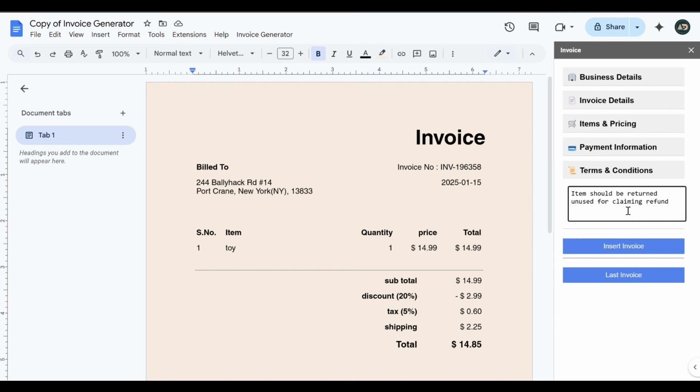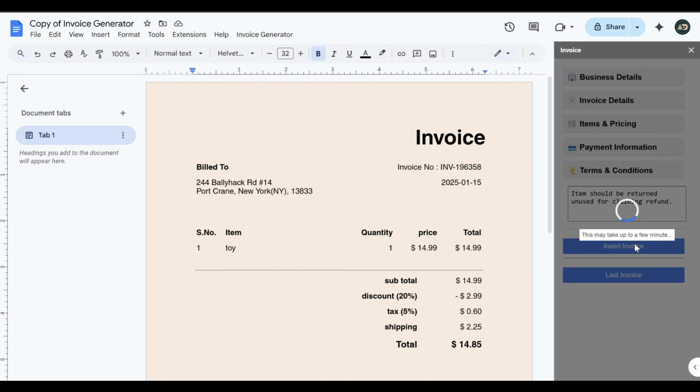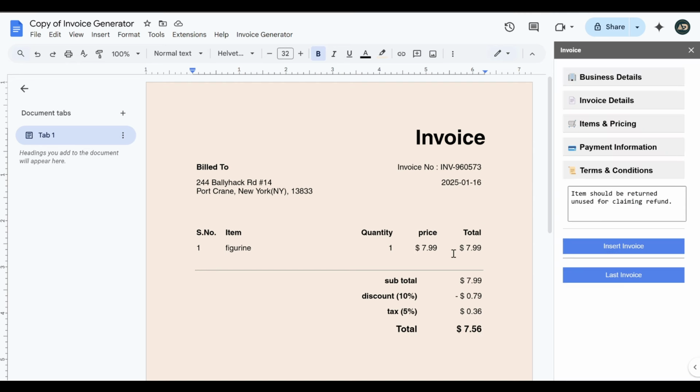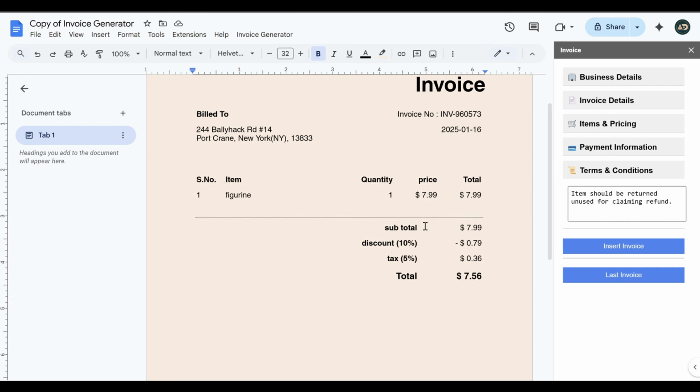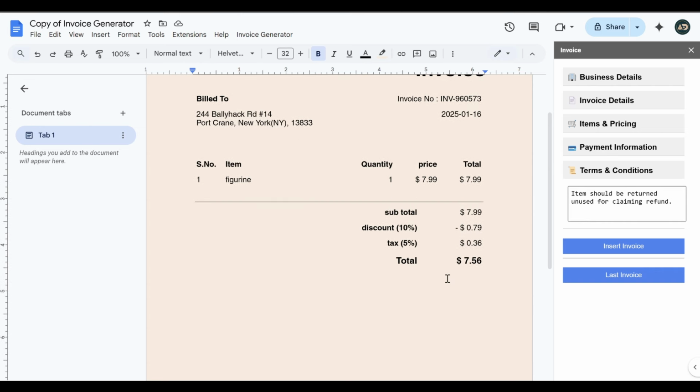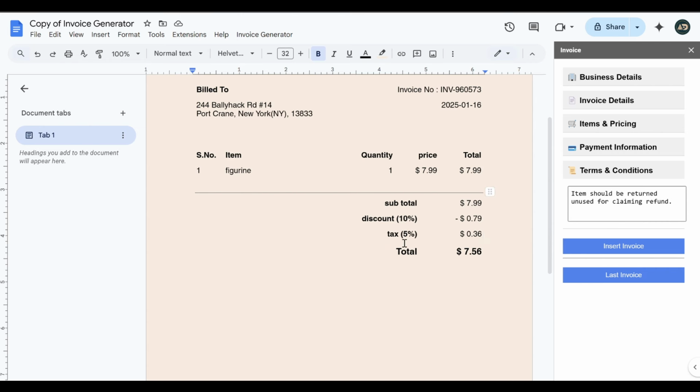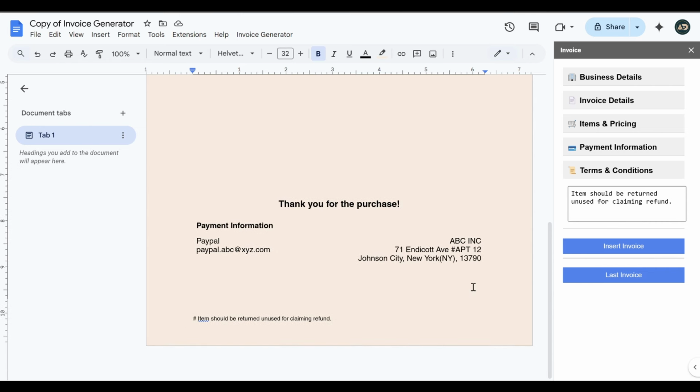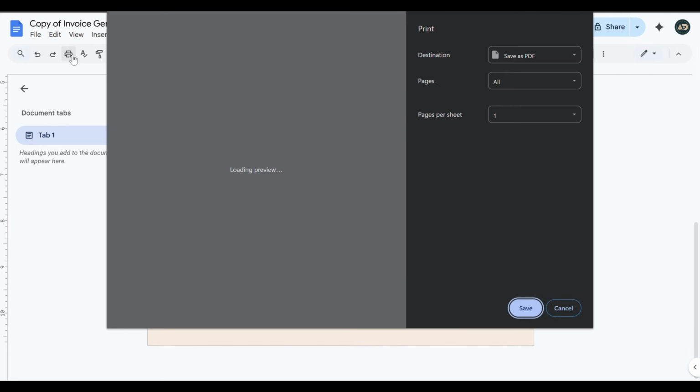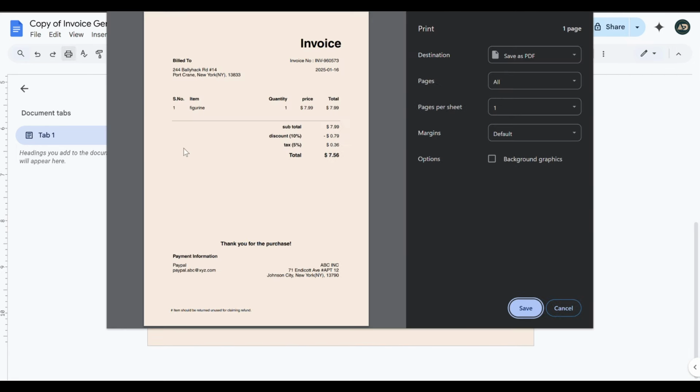Now we have added all the required details needed for invoice generation. It's action time. We will click on Insert Invoice button, and it will refresh the Google Doc page with updated invoice details. As we can see, all the component is added and is in place. Our invoice is ready. We can click on Print option to either save this invoice as PDF or can print it directly in A4 size.